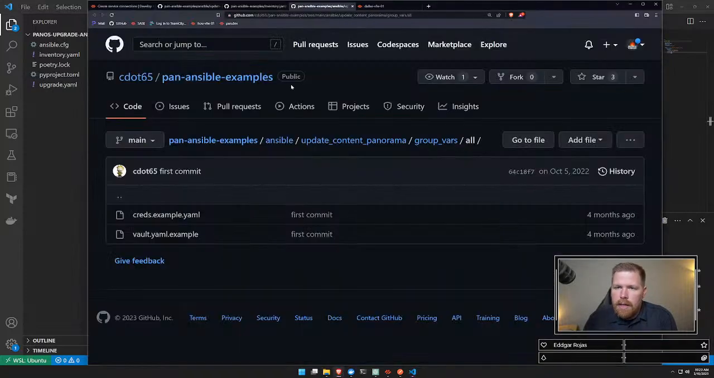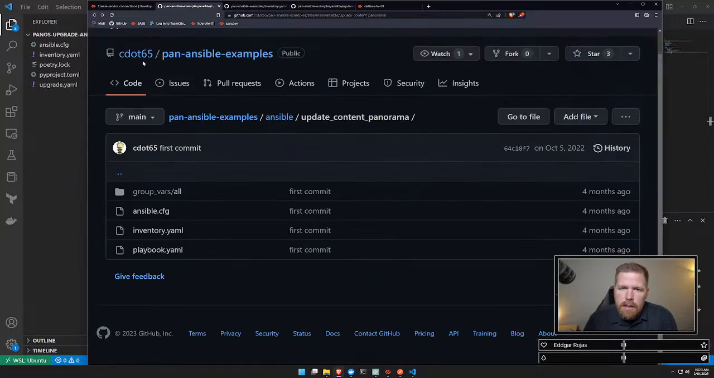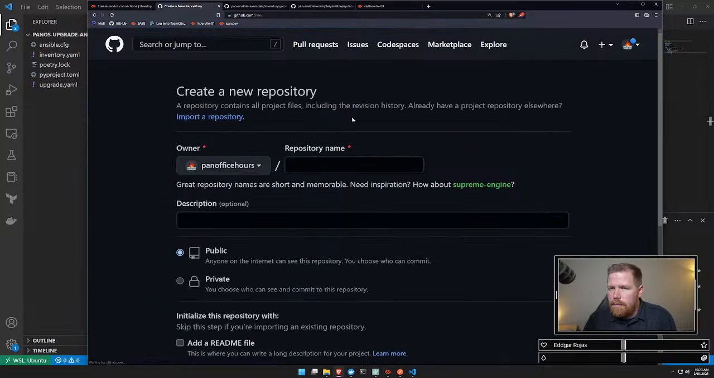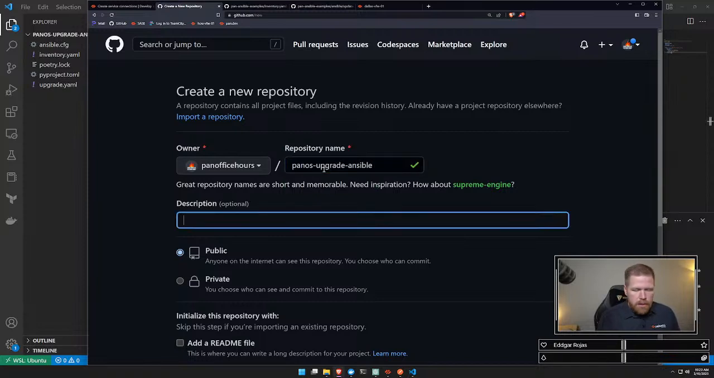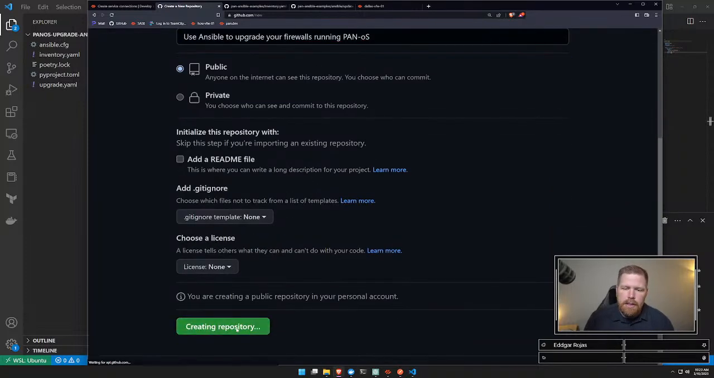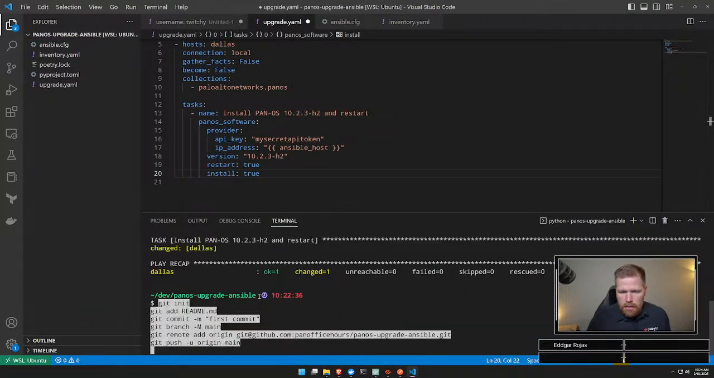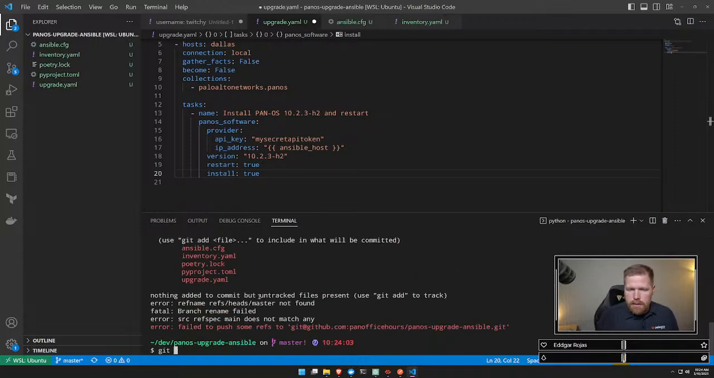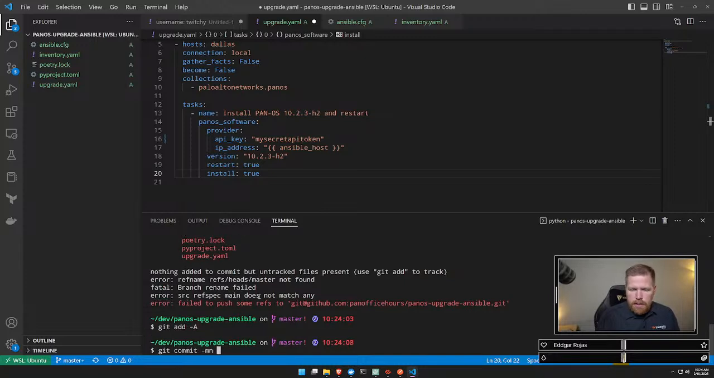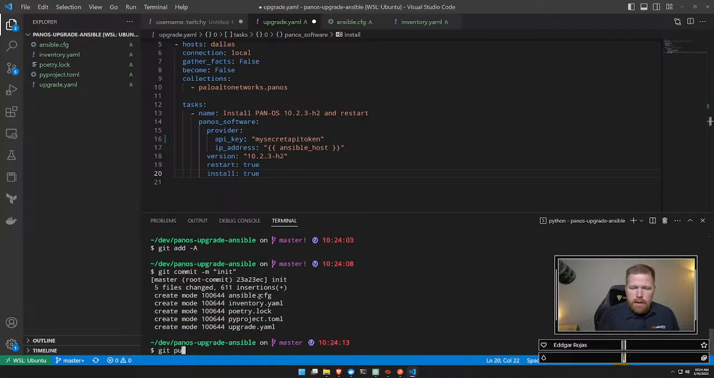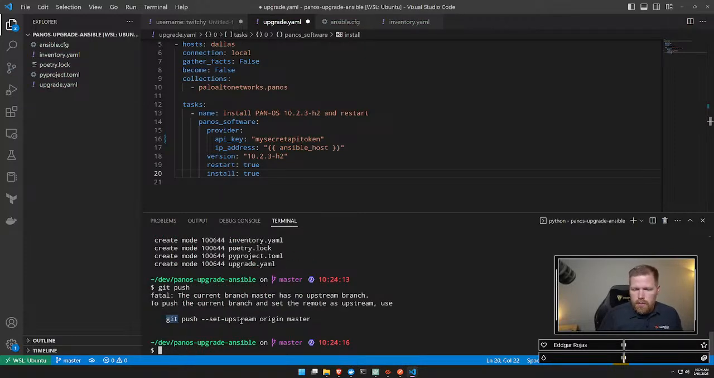No worries. I'm going to go ahead and upload this anyway to GitHub so that other cool people get to take advantage of this. So we'll create a new repo. We'll call this PanOS upgrade-ansible. Use Ansible to upgrade your firewalls. PanOS. It's open to the public. Create the repo. And we'll just copy these lines right here and paste them right here. We'll do git add all, git commit with the message init, and we'll push this to GitHub.